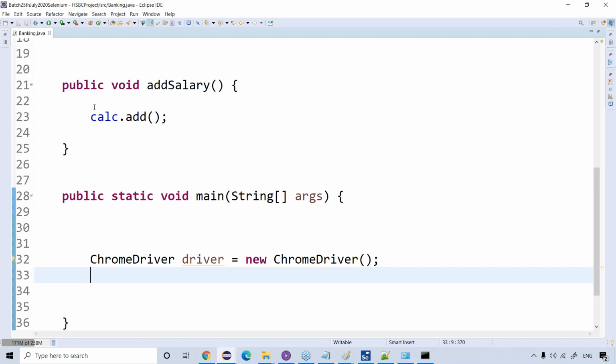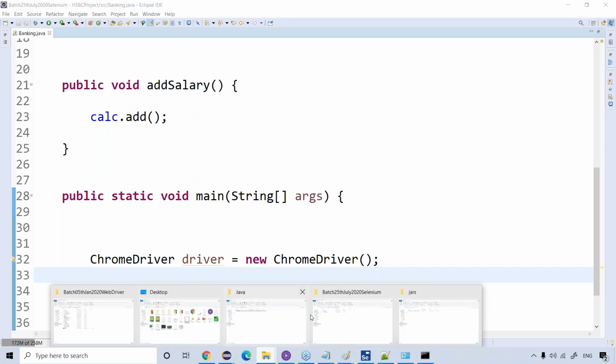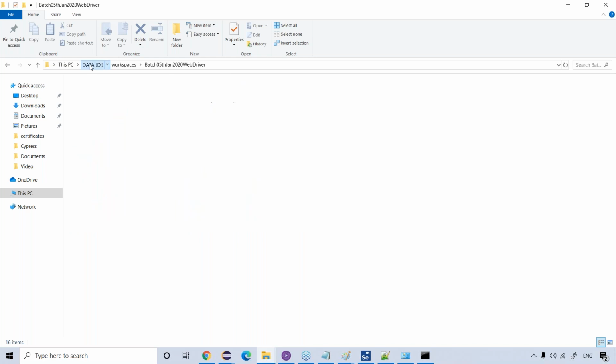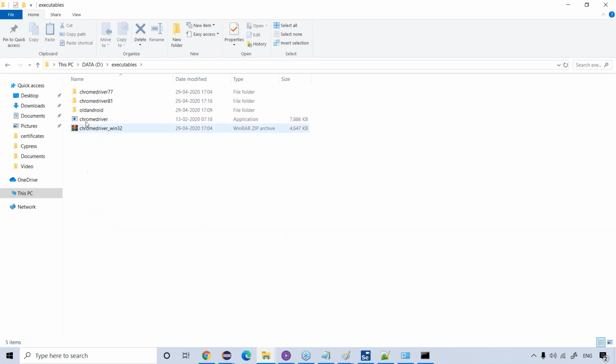What are those executable files? Once we study the architecture of WebDriver, I'm going to explain why we need those executable files. But for the time being, I'll show you what that file is, and I'll let you know where you need to download it. So this is something called ChromeDriver.